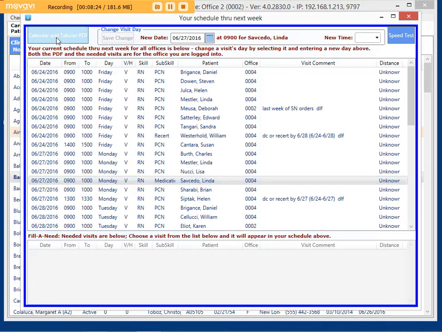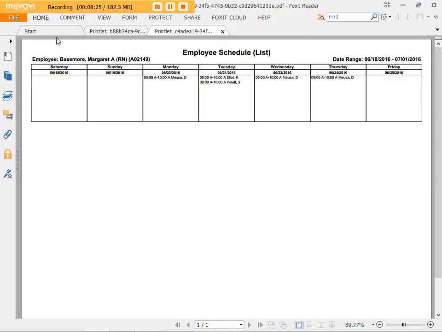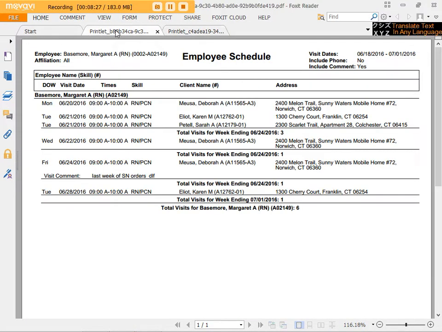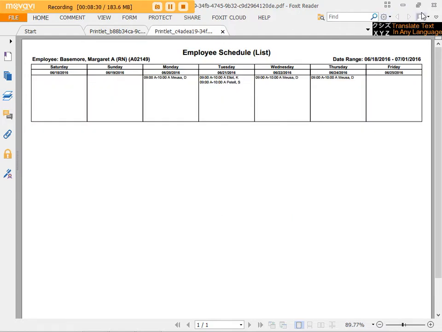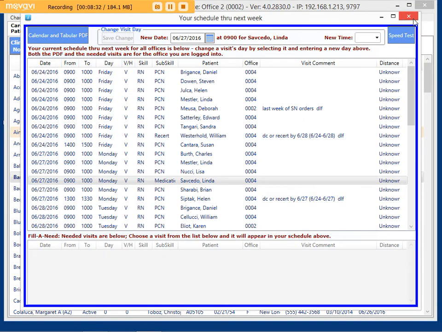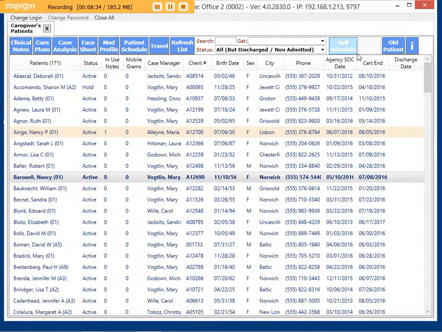This is my current schedule in calendar format and tabular. I can get to old patient information, discharge patients if I want to do case analysis on those patients. And then this I button is training for RiverSoft Mobile. It's both in text and videos like the one you're watching.